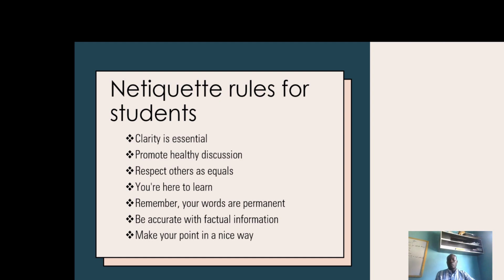You are also here to learn, so try as much as possible to give people the room to discuss their own ideas or thoughts. Give them the room to express themselves. Everybody is here to learn. Also remember, words are permanent. Whatever you say is permanent. You can't take it back. So before you talk or before you throw out any discussion, try and think about it before you put it out. Once it's out, you can't take it back.